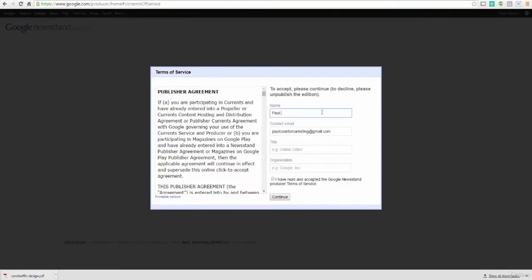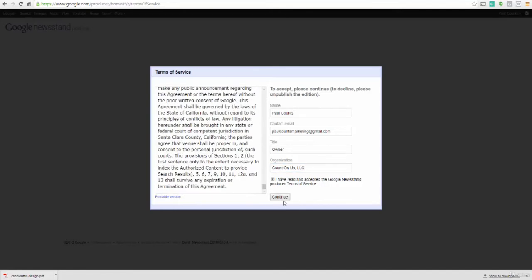So I need to come in here and put in my name and information. I'm just going to plug in my name, my contact email, and my title in my organization. I will say owner, and the organization will be my business name. Okay, I've read and accepted the Google News publisher agreement, and then I'm going to click on continue. It's going to save that data for me.